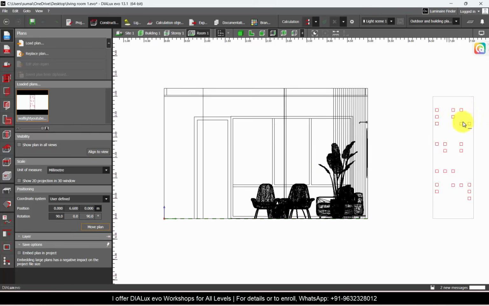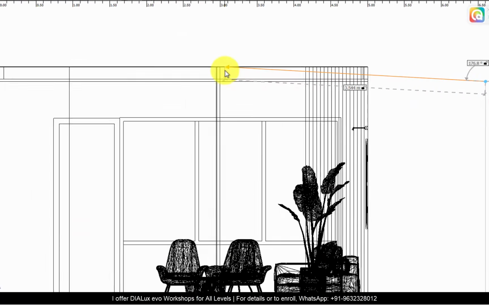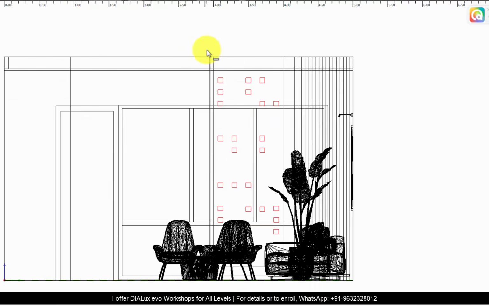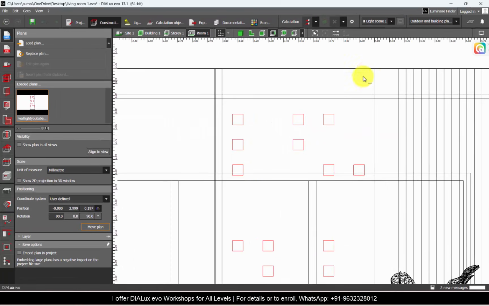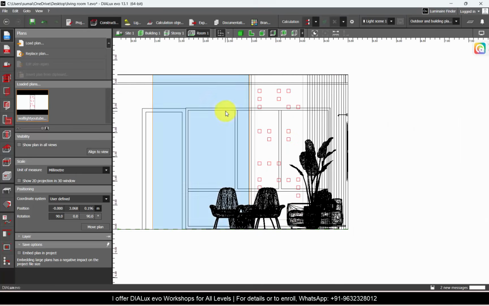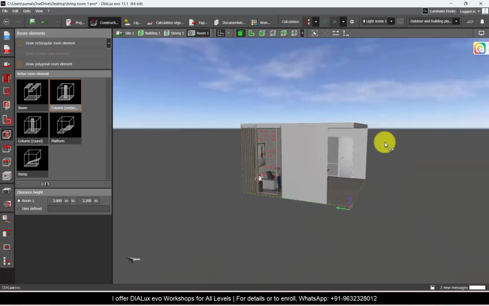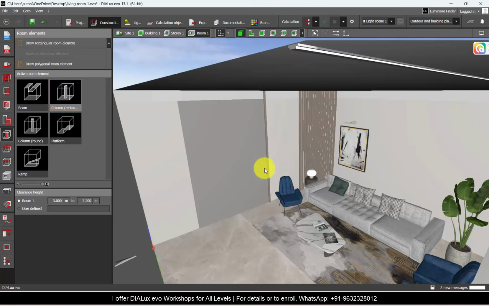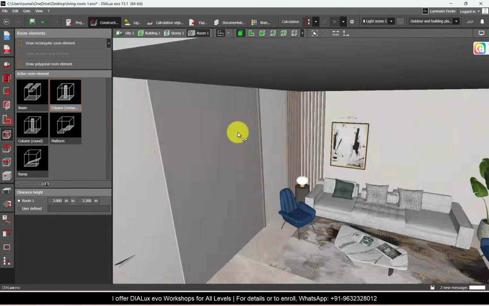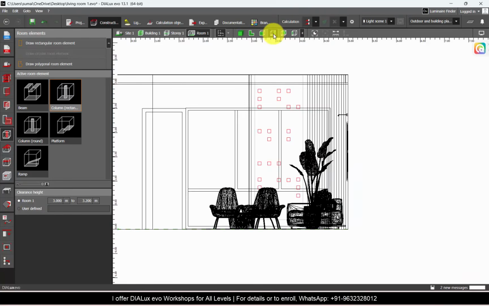Now select move plan and select any one point on your CAD file and carefully position it here. Okay, where you need it. Okay, I'll just move it a little bit. This done. So you have properly aligned your AutoCAD file and let's check in 3D. See, this is your CAD file. Don't worry if you're not able to see from here because this is not where we really need to focus. We need to focus here.